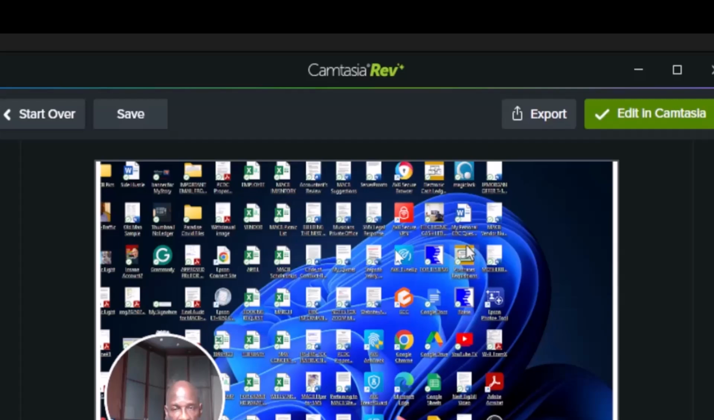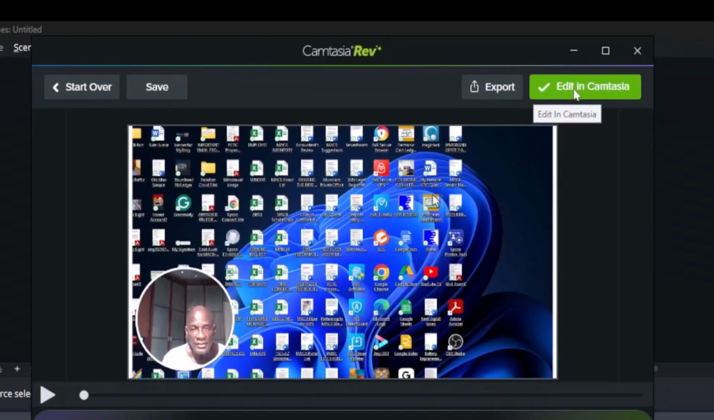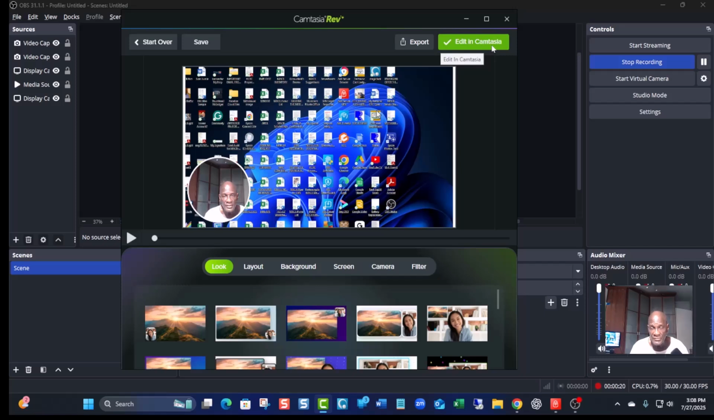Now after I did that recording on the recorder, this is the screen that pops up, and I can either start over and delete that particular video. I can save it. I can export it out, say to YouTube if I wanted to, but that's not what you want to do here. Or I can edit it in Camtasia and then place it in the Camtasia system.